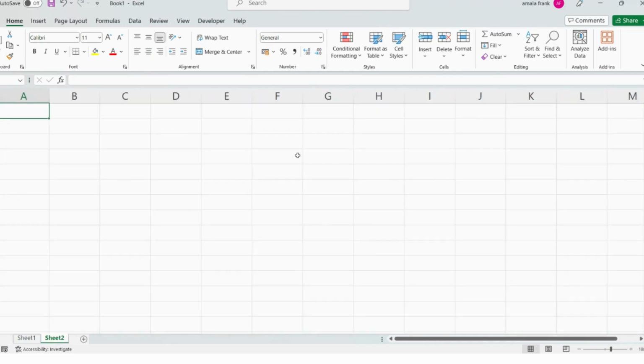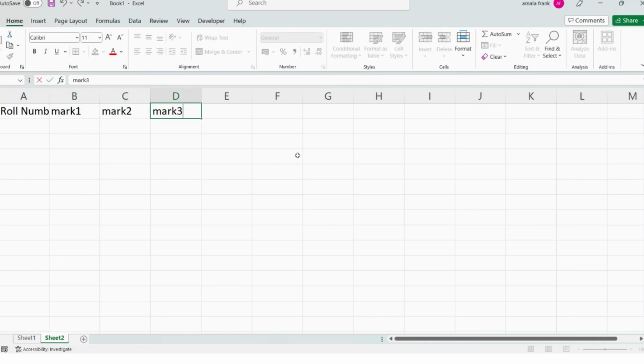Before I show you the simple calculations, you can also format your cell. For example, I'm going to enter the roll number of the student. I'm going to enter mark 1, mark 2, mark 3. I would like to find total, average, and result. This is what I want to find out.